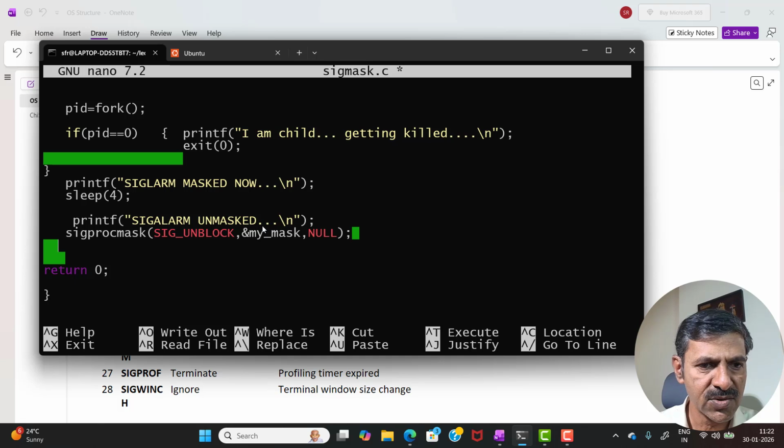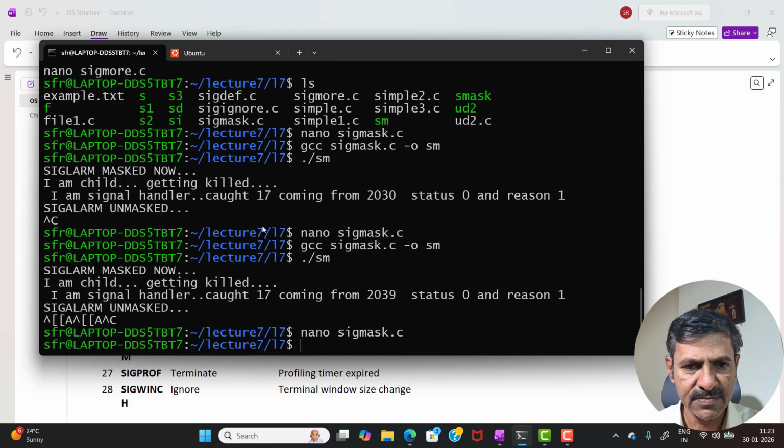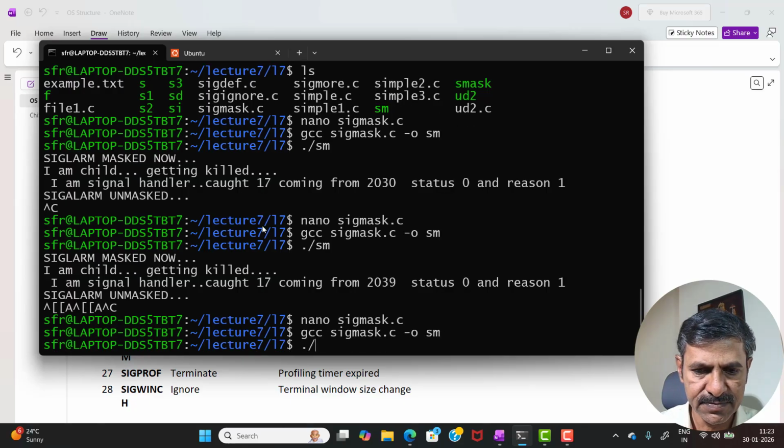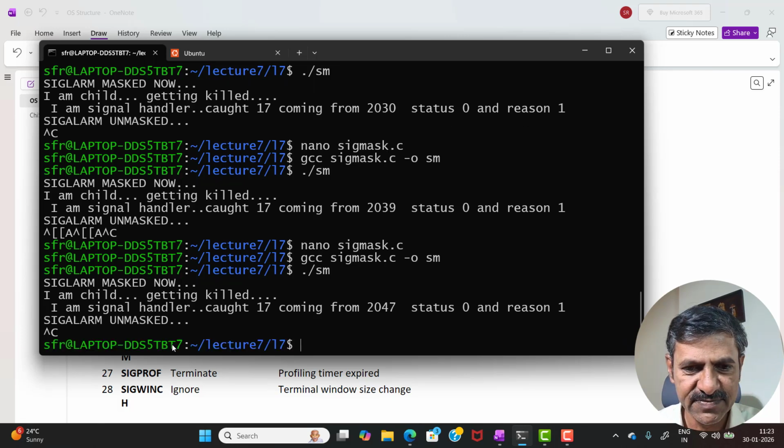Oh, this pause should be here. Let us see. AUC pause. No, pause. Let's check. It is not getting masked only. What is the effect of this masking?